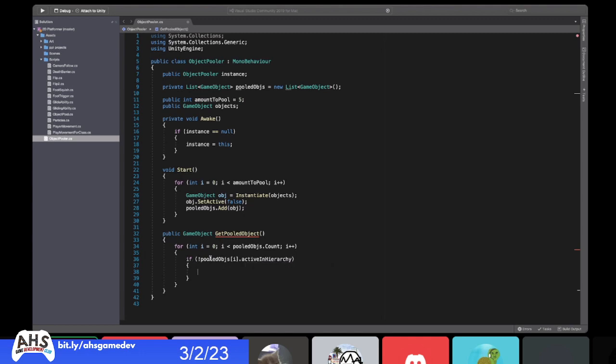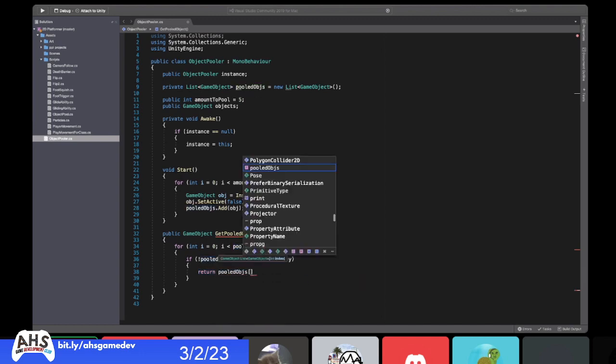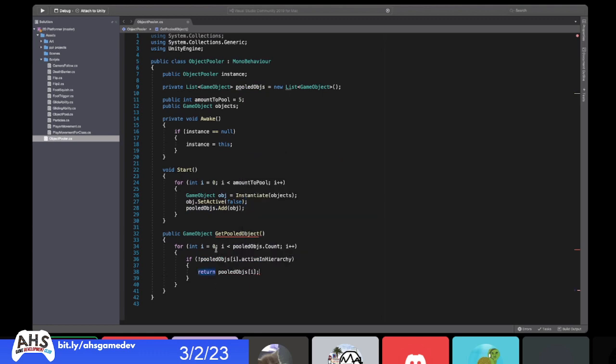So yeah, basically what we're checking here is it's going to be looping the entire list and checking if we have a disabled game object that we can just spawn right now. Okay. And then if we do, we're going to return the pooled object. We're going to be returning that object right there, right?